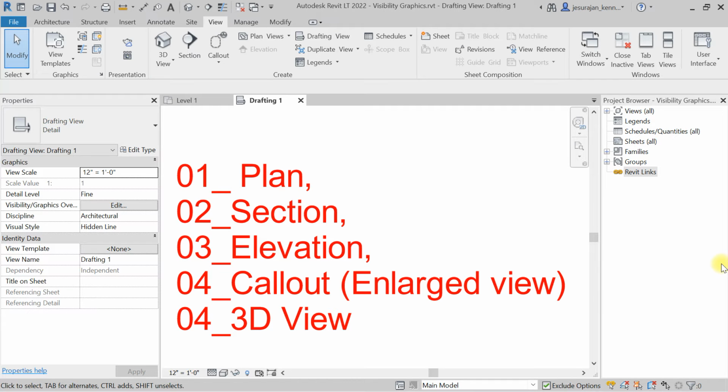Today I'm going to be showing you how to create a floor plan, section, elevation and call out and 3D view. So these plan, section, elevation you'll be knowing. You may not be knowing what is a call out. So for example, in case if you're having a section but you want to give more detail on a particular corner, then what do you need to do? You need to enlarge the view. So that time this call out is going to help you. Okay, I'm going to show you one by one.